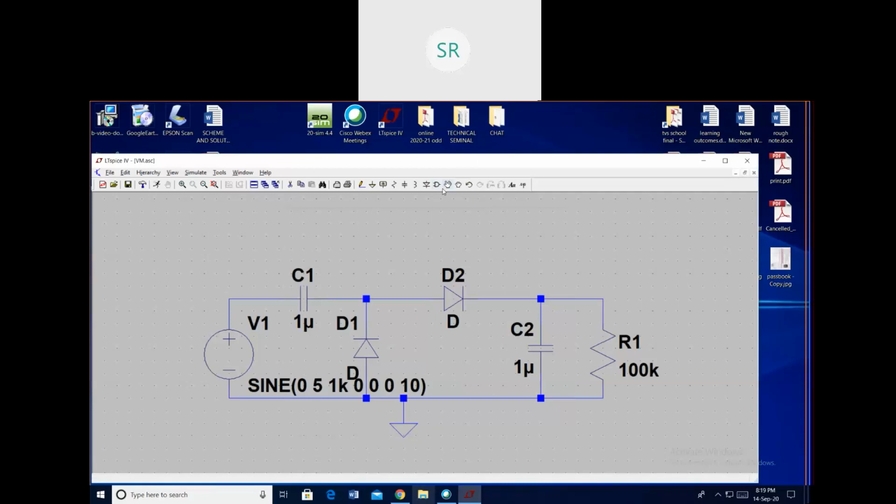So a spice directive is written. Click on this and you can place it anywhere here. This is one spice directive based on a voltage source setting: 5 volts, 1 kilohertz and 10 cycles you can see.